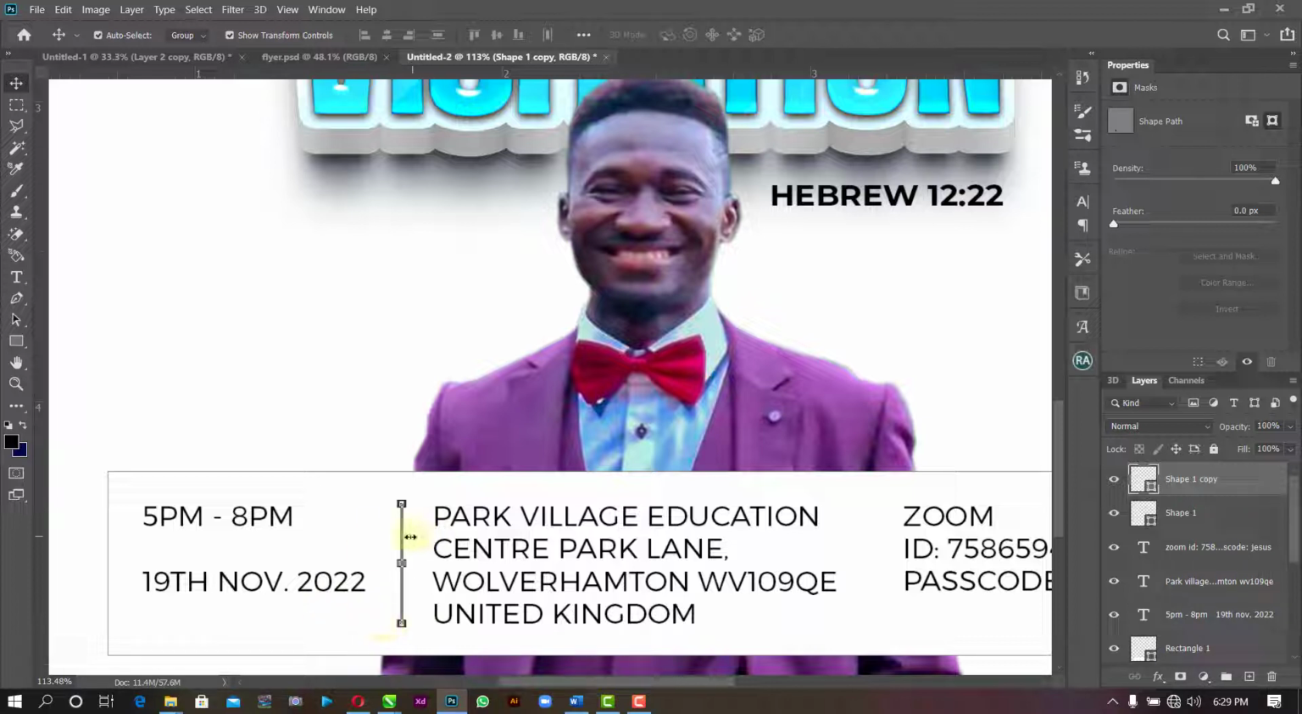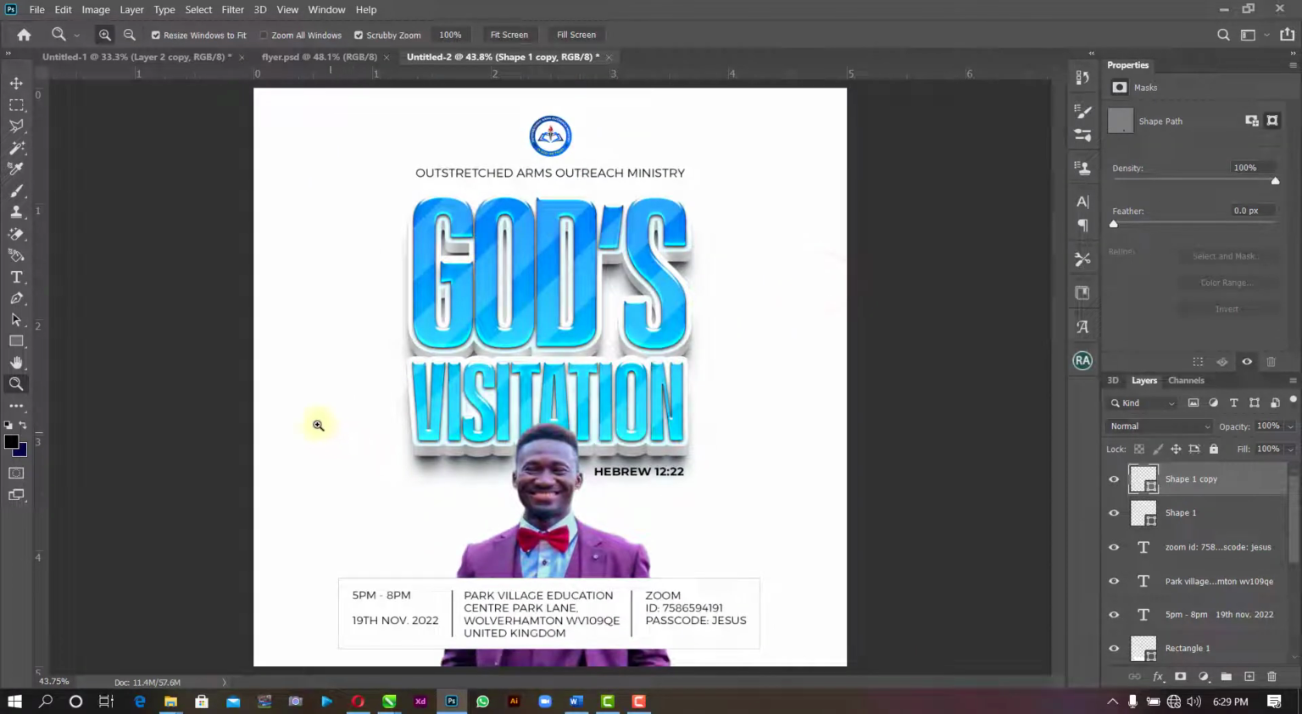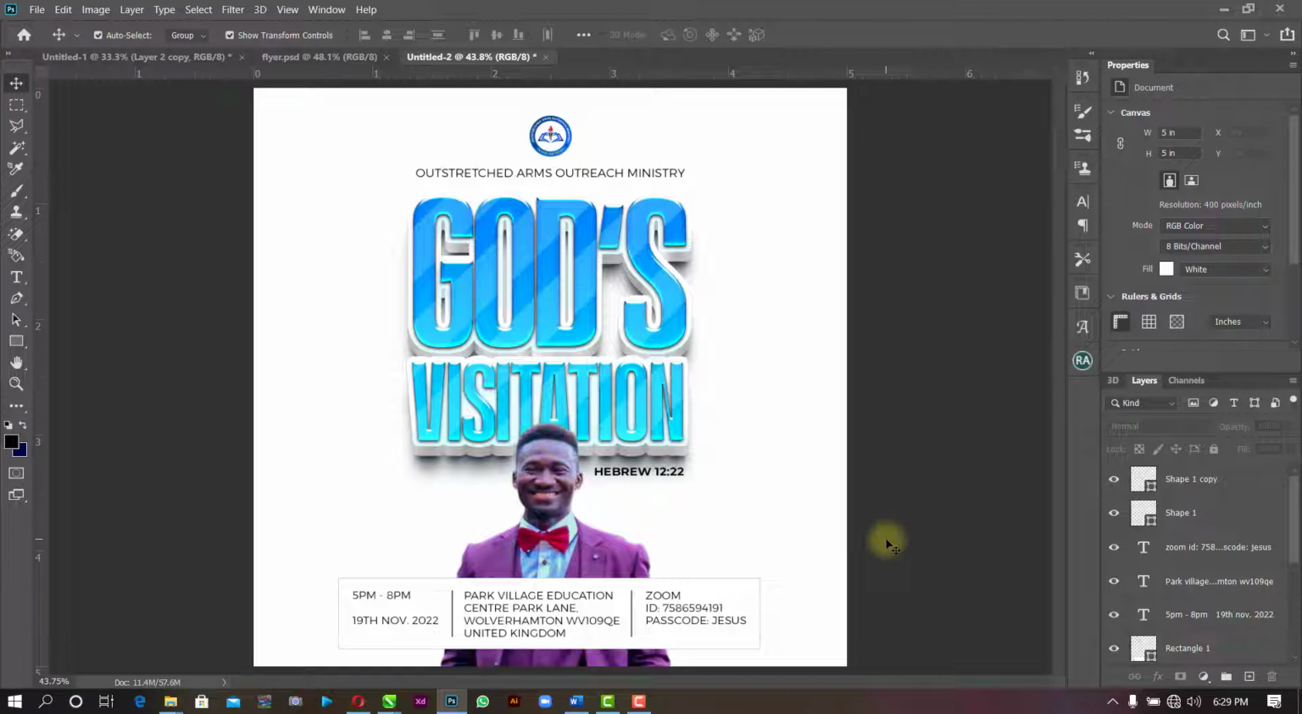So to duplicate it, you press Ctrl J if you are using a Windows system. If you are using Mac, Command J. Yeah, looking like this. So we're almost through.